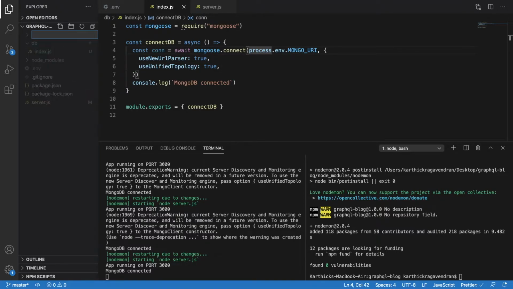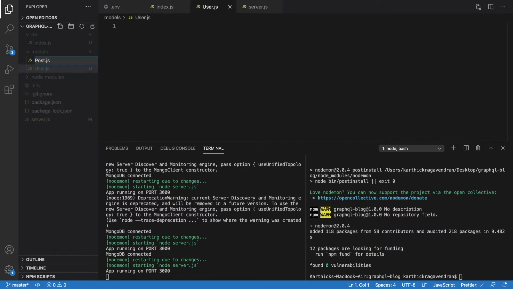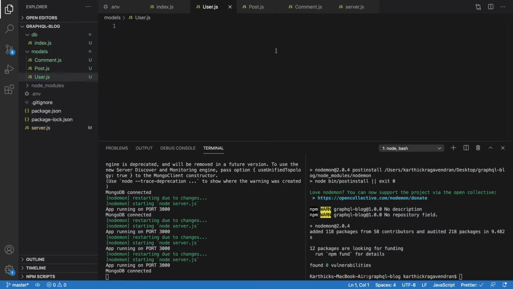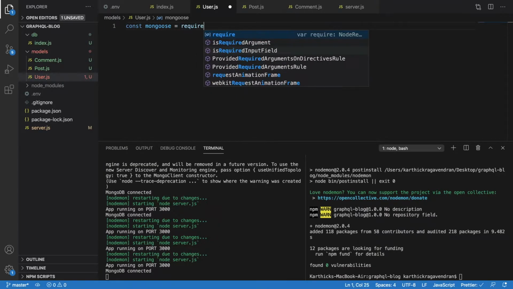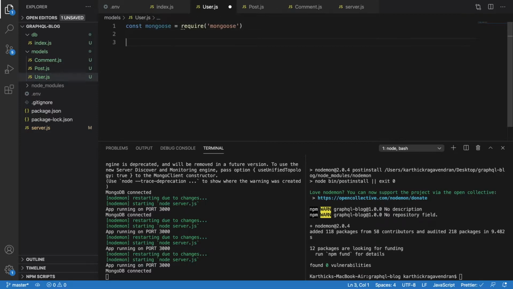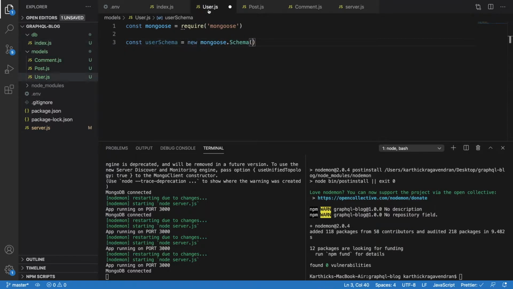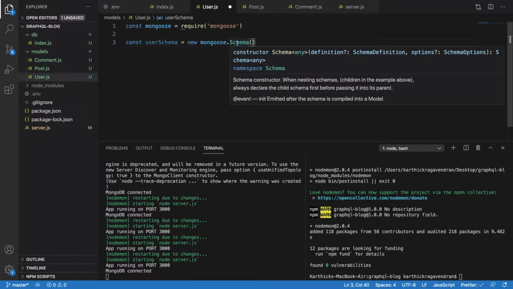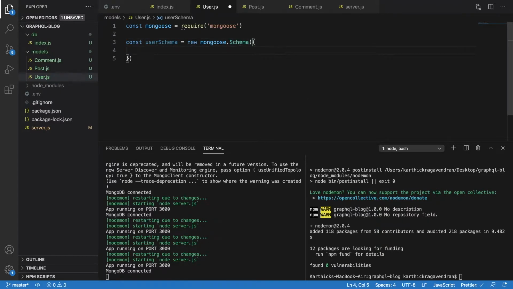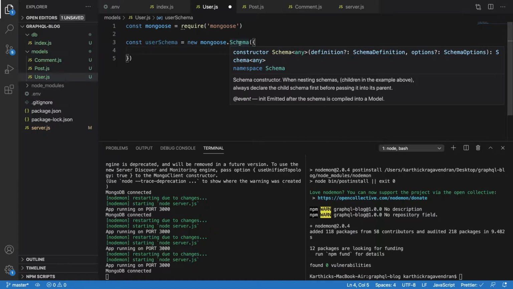Let's go ahead and create our models. Our project comprises 3 models: user, post, comment. So this mongoose.Schema function. So already we used mongoose.connect. This is the second function we are using from Mongoose, which is Schema, which, if we see the hint, asks for a schema definition and schema options. So let's just see the schema first.